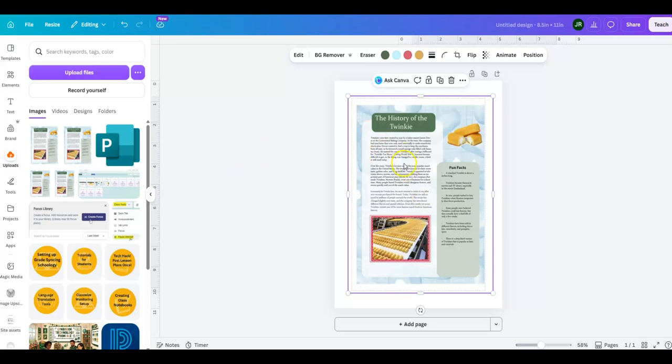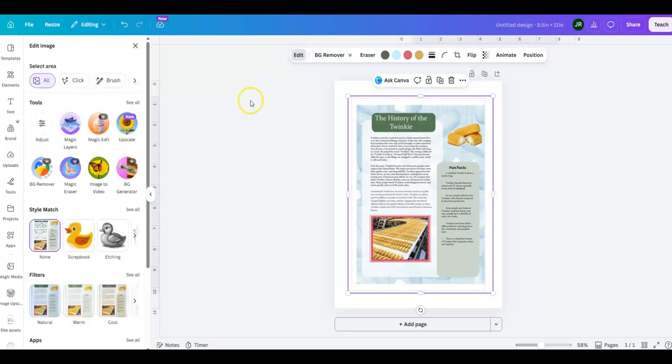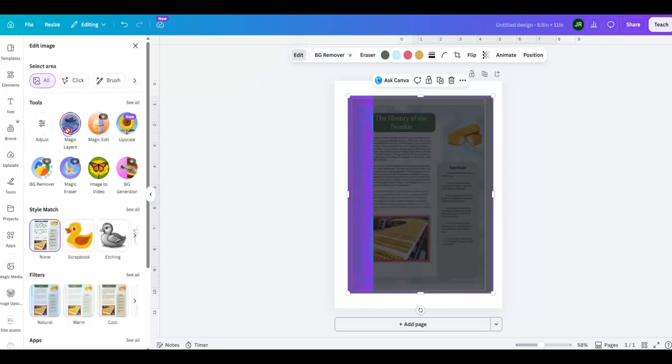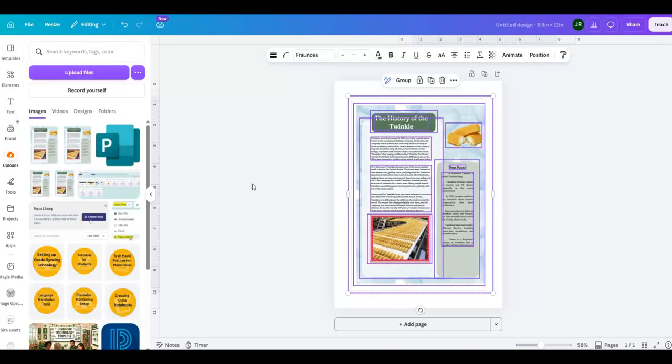So what I'm going to do is click on this image so that it's highlighted, and then click on this Edit menu at the top, and select Magic Layers. What Magic Layers is going to do is scan this document and identify the individual components of this document, meaning it's going to identify the pictures, the text boxes, and any backgrounds. Once it figures all of that out, I will actually be able to make changes to this again, whereas I wouldn't be able to if I had this document and Publisher no longer existed.